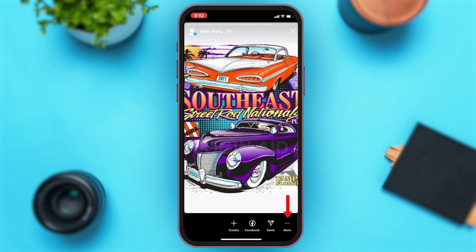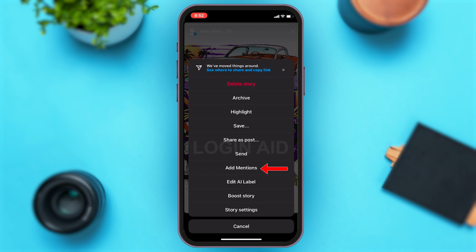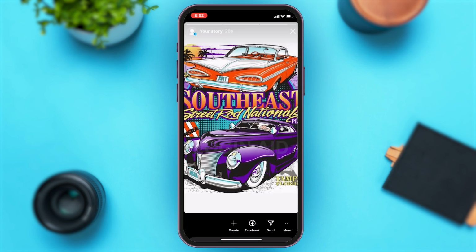Then, at the bottom right corner of your story, you can see 3 dots. You may tap on the 3 dots. Here on the 7th option, you can see the Add Mention option. You may tap on Add Mentions.